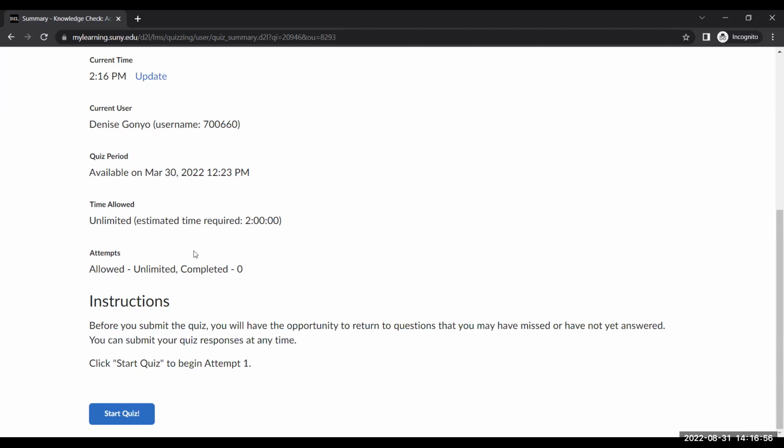How much time you have to take it. For instance, for this quiz, you can see it says time allowed. And also how many times you can take it. So here you can see it says attempts allowed, limited how many times, perhaps you've completed it. Again, it will vary based on your campus and or your instructor.